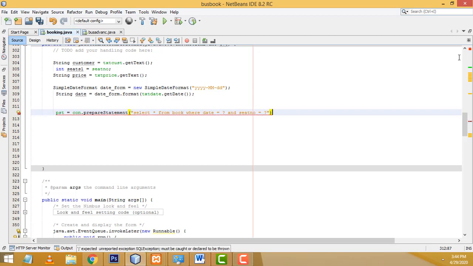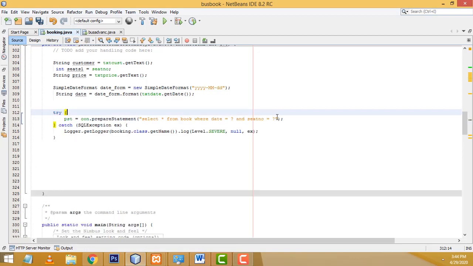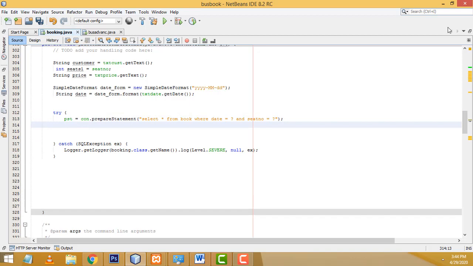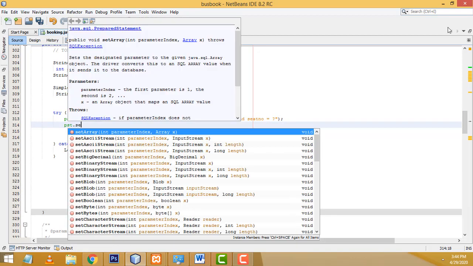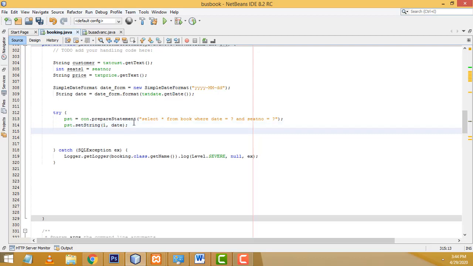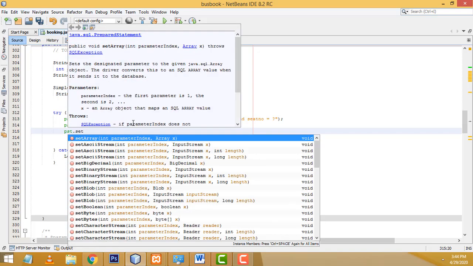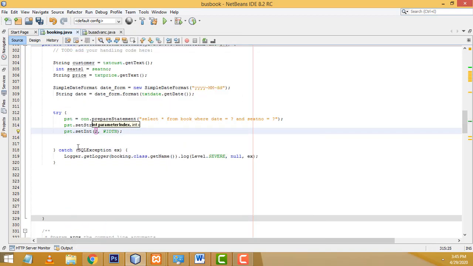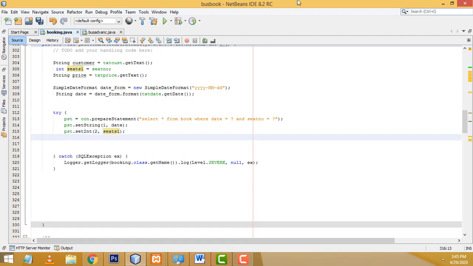Right. Okay. Now here you have to add the try catch block. Right. Now after that you have to set the parameters on PST. Set string 1, set date means this date. After that, the second one should be the sheet number. PST, this one should be the int, so set int, the sheet number. Right. Okay, after that you have to write the result set object.